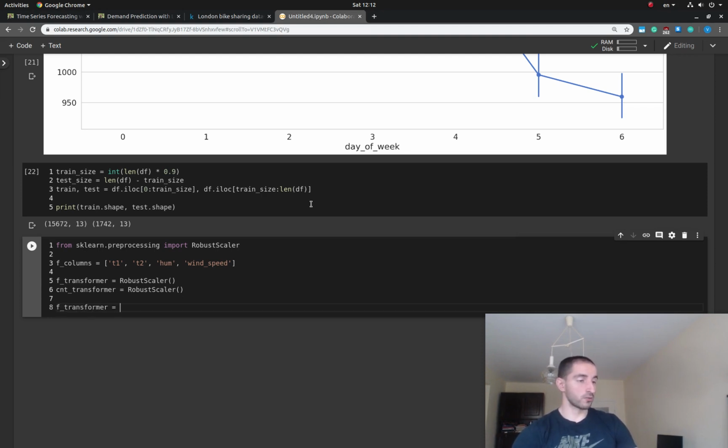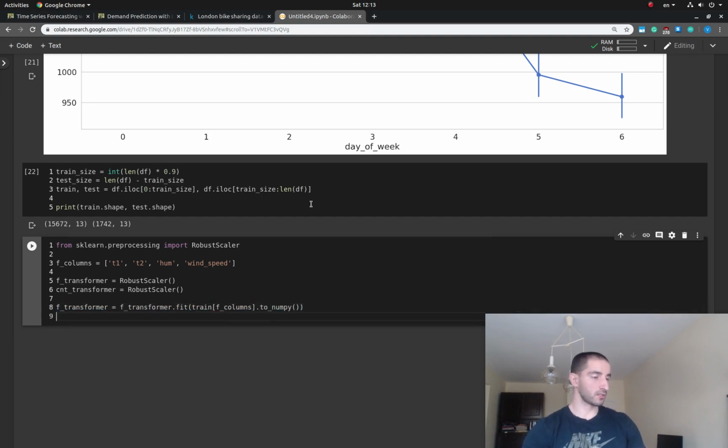Okay, so for the transformer, we're going to fit the train data, and we're going to fit only the columns in the features. And actually, the latest versions of pandas do not recommend using the values property anymore. We have another method called toNumPy, which, as the name suggests, transforms the data frame data into a NumPy array. I'm going to do literally the same thing for the count transformer. I hope I don't mess up anything. So yeah.